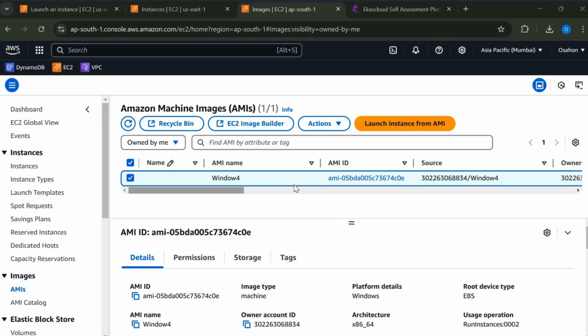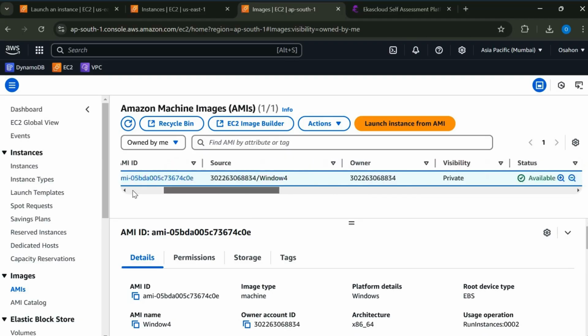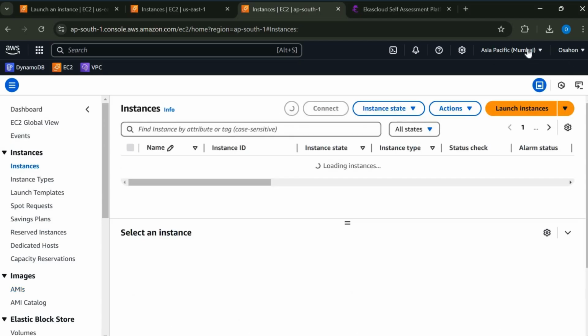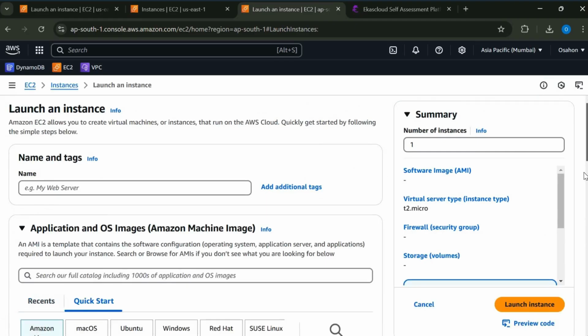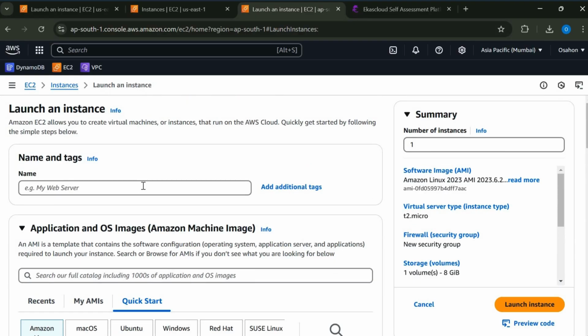So the copy instance status is now available. At this point, we can immediately create an instance from this. Okay, when we click on this, it goes directly. Or we can go to instance in this new region. We create an instance. Now you can see, okay, let me create a name here, maybe Windows 5 on this region.